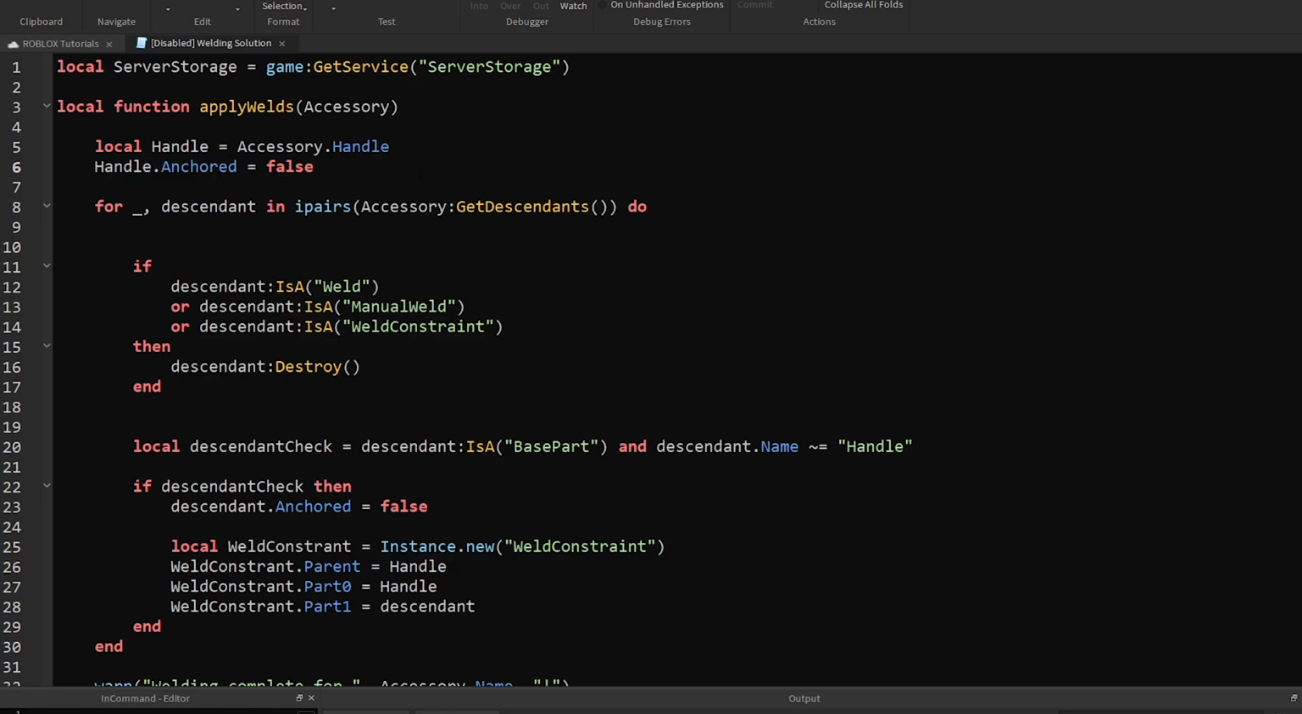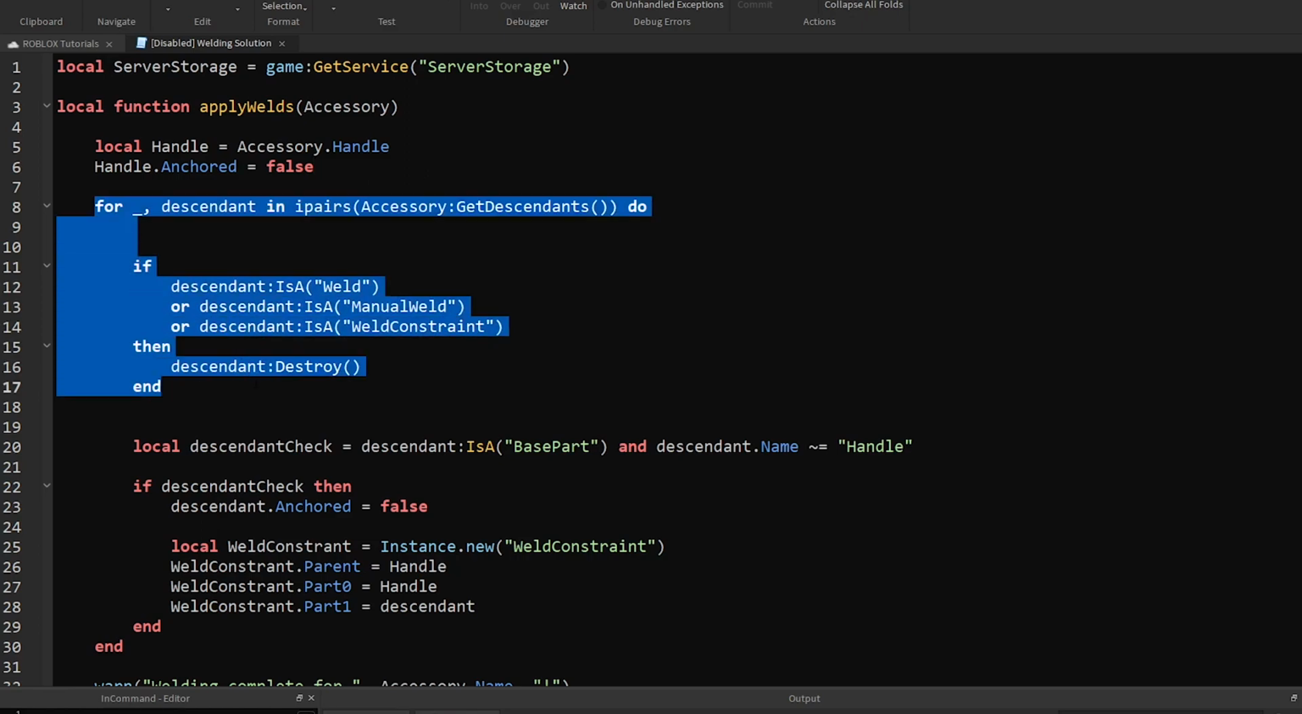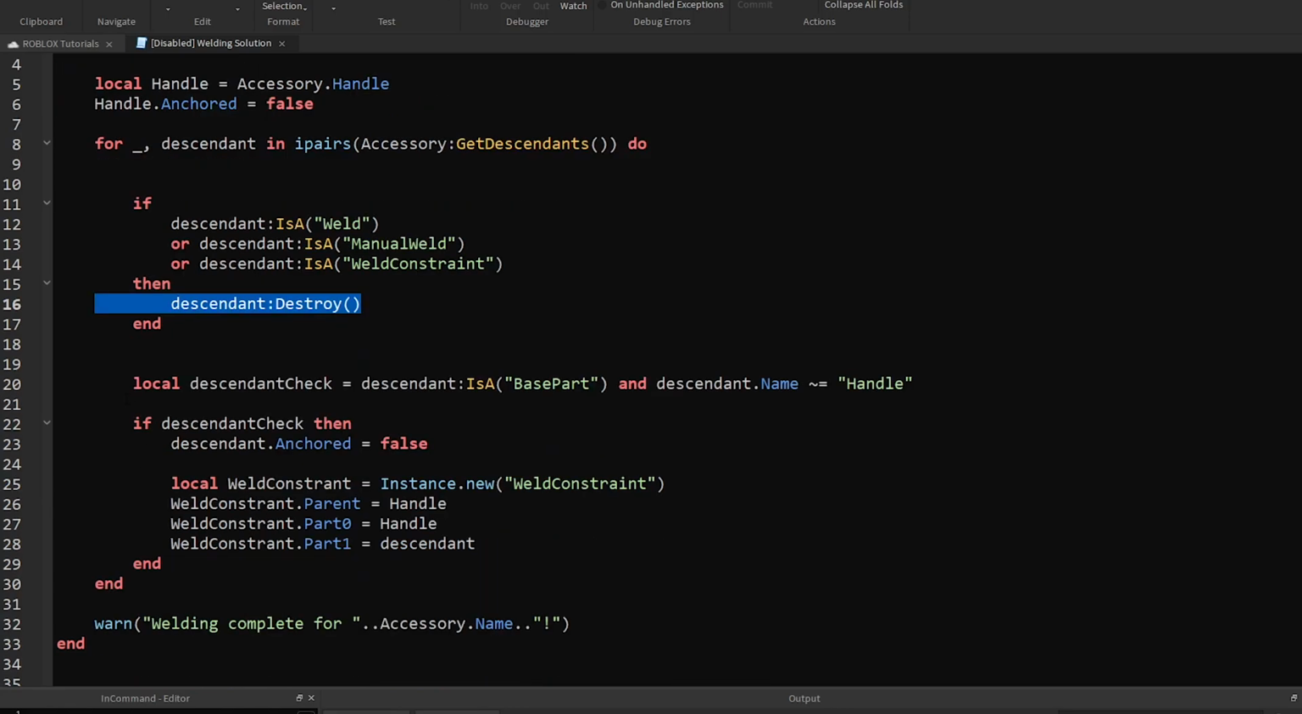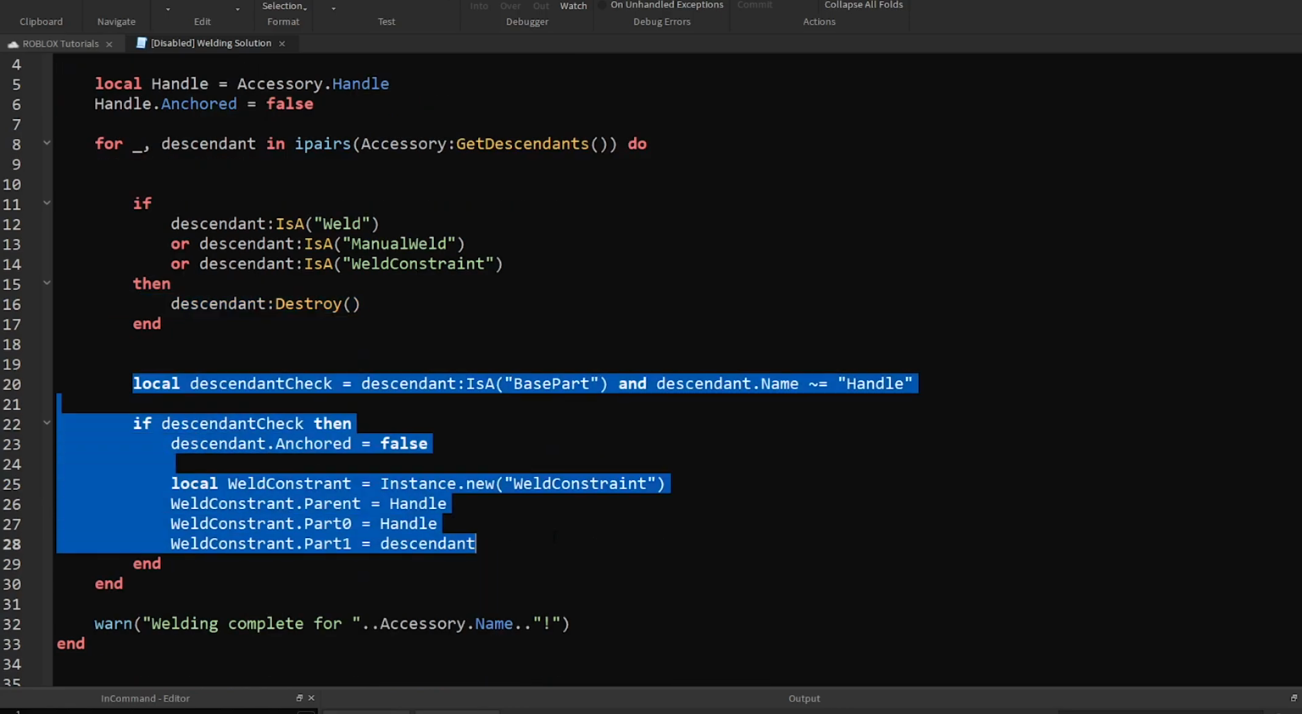And from this point, before we weld everything together, we are actually going to find every single item inside of the accessory that is a weld, manual weld, or weld constraint. And if the script finds any of these inside of the accessory, so this means that it's not just going to be on the first layer of the accessory, but everything else from there. So if the handle had parts in it, and then inside of those parts there was a weld, then this getDescendants method is going to be able to find that. And if we found any of those, we're going to destroy it to make sure that nothing conflicts when we're applying the new welds.